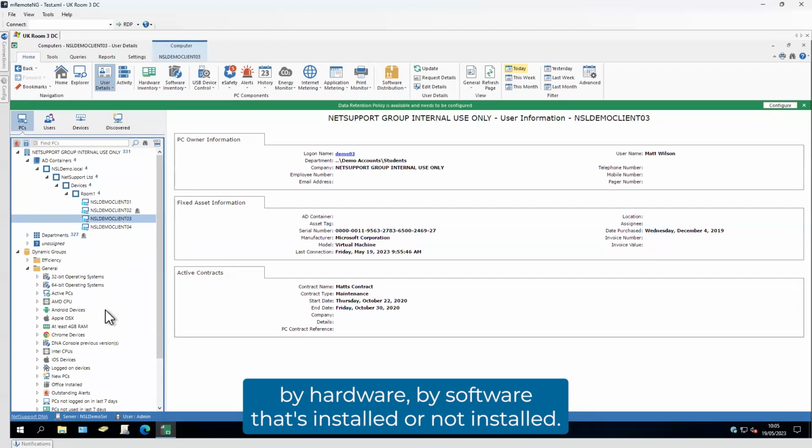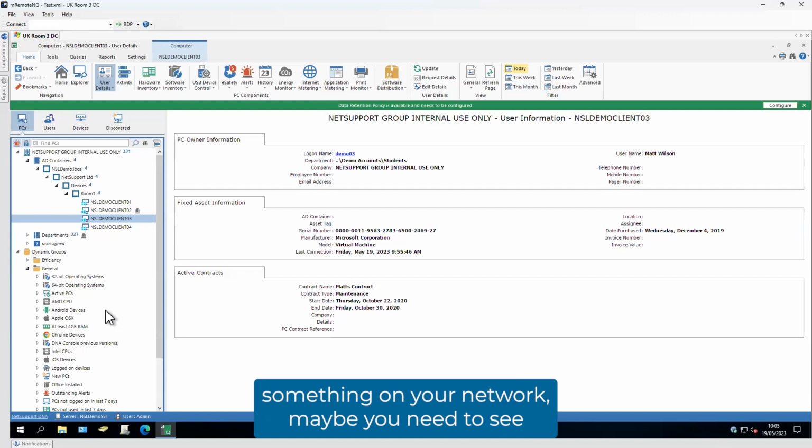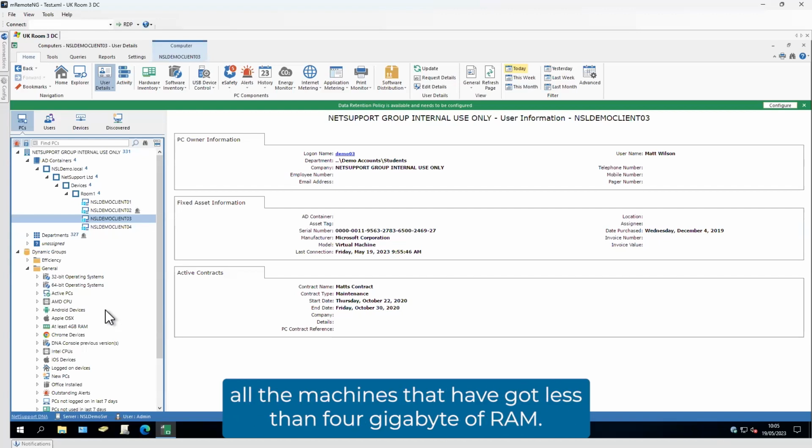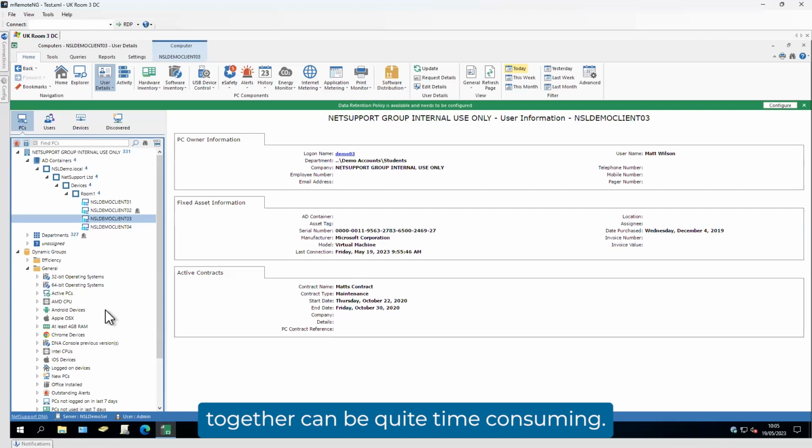installed or not installed. So quite often when you're trying to identify something on your network, maybe you need to see all the machines that have got less than 4 GB of RAM. It's actually not a difficult question, but actually pulling that information together can be quite time consuming.